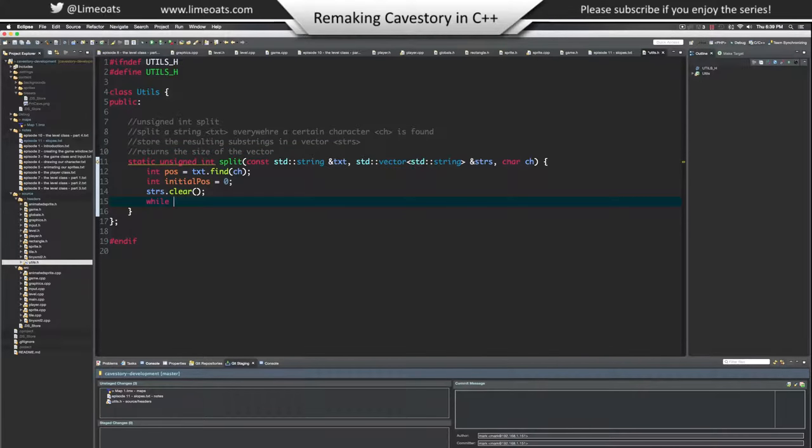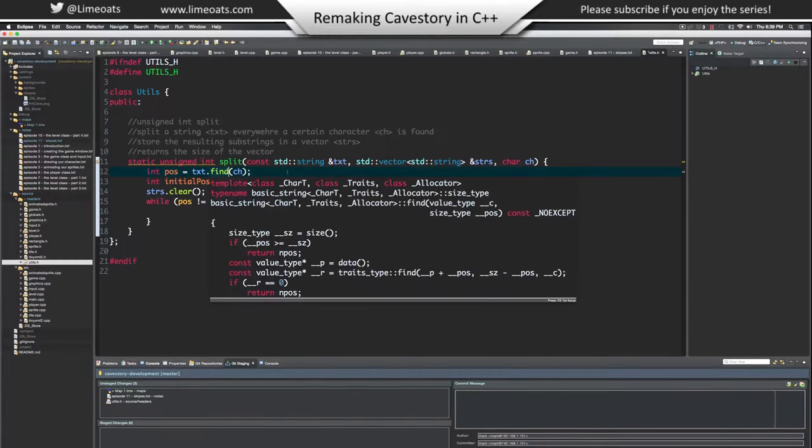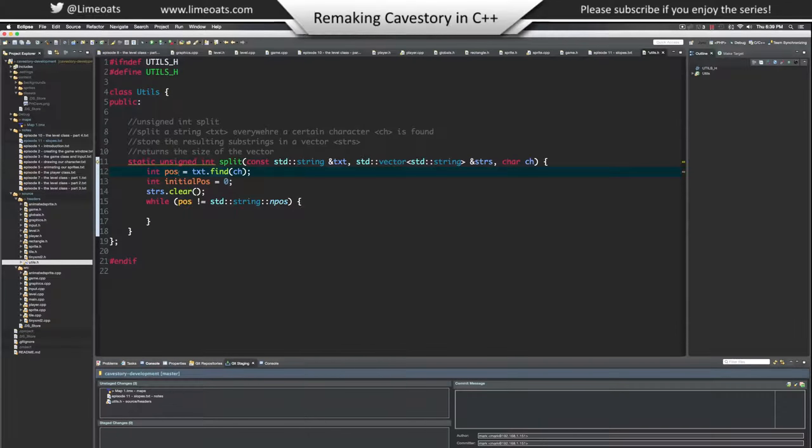Anyway, now we're going to loop through the string. So I'm going to say while pos does not equal std::string::npos. Whenever we call the string.find function, it returns a position. If it can no longer find whatever it's trying to find, so this character, then it will set this pos equal to the value of npos, which is just some crazy large number. So that's how we know that it can no longer find any more instances, so we're done. So while pos is not this npos, that means that we found our character.